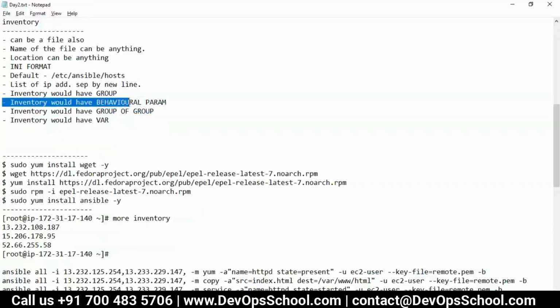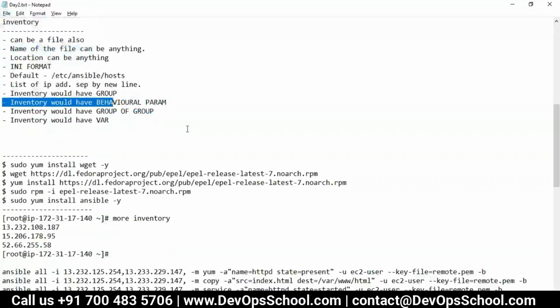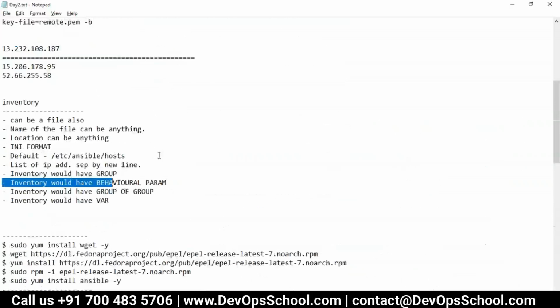So what is a behavioral parameter? Rajesh, the inventory, can I name it as something like web server or database server, application server, or do I need to create an inventory? No, it can be anything. No, look at the selected line. I said very clear. The file name. Okay, then the file name can be anything, right? Yes, it can be anything. I keep it inventory because of my habit actually, but you can have it anything.